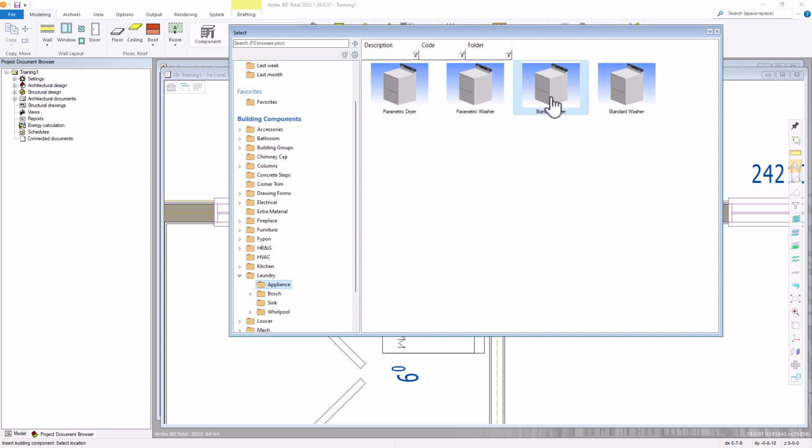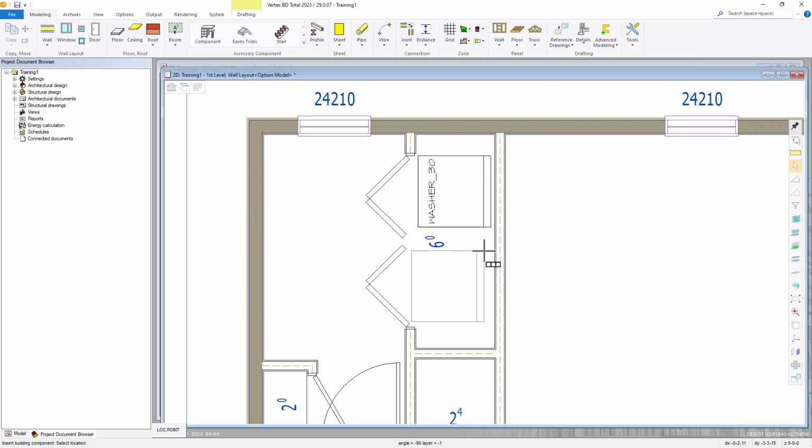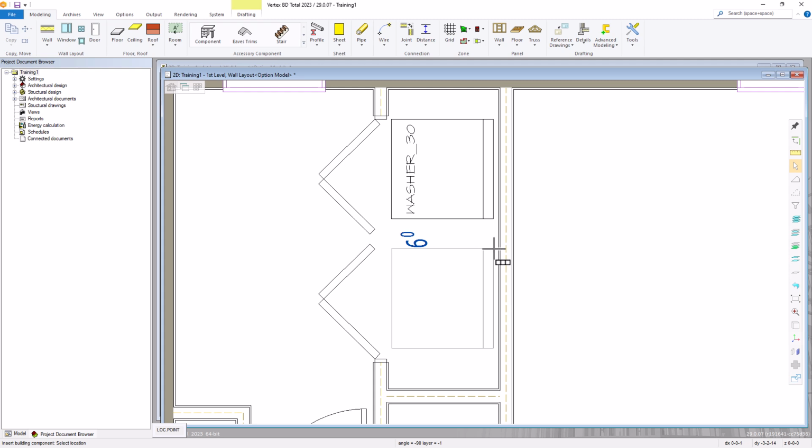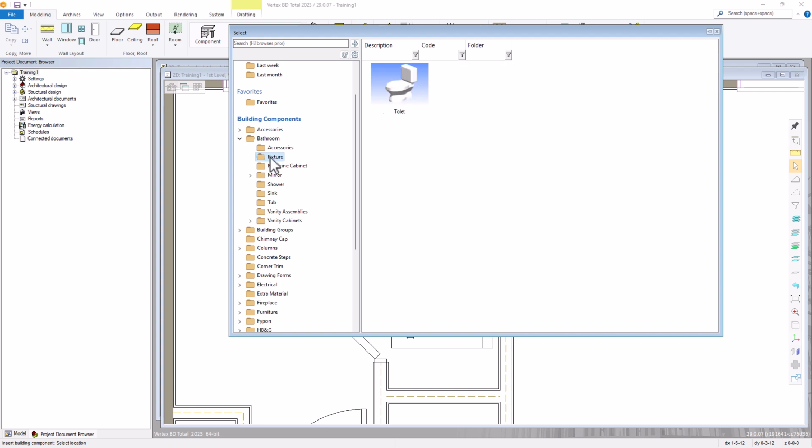Next, I want to select the dryer. It's rotated correctly, so I don't need to make that modification. And I'm just going to drop that somewhere around here. And hit V to confirm. Next, let's add some bathroom components. So we'll go into the bathroom library. Let's go to fixture and let's add a toilet.